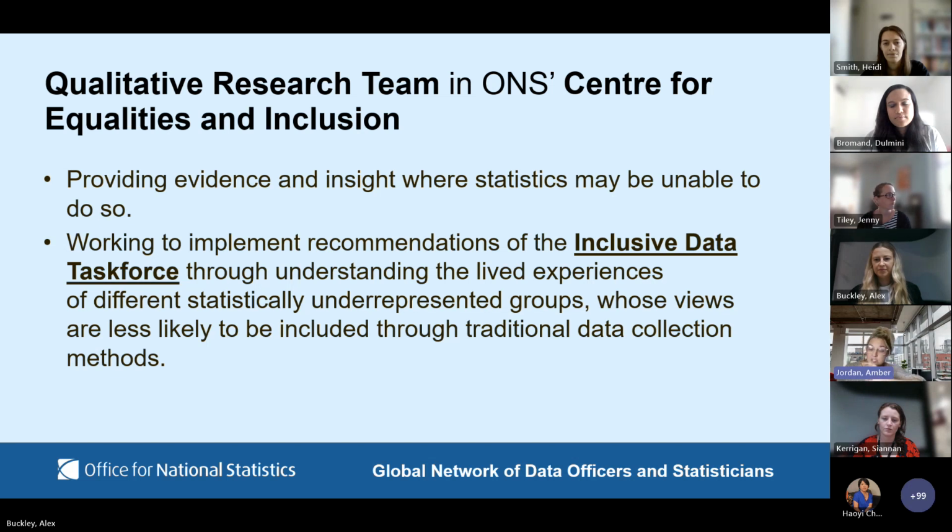But our team, which was established 3 years ago, specifically focuses on providing evidence and insights where statistics may be unable to do so, working with groups that have been, as Panya mentioned, statistically underrepresented. These are people less often included in our data and evidence, for a range of reasons, like not being picked up in household surveys if they are non-household populations living in communal establishments, for example, or perhaps they are less likely to choose to participate because of trust or trustworthiness.